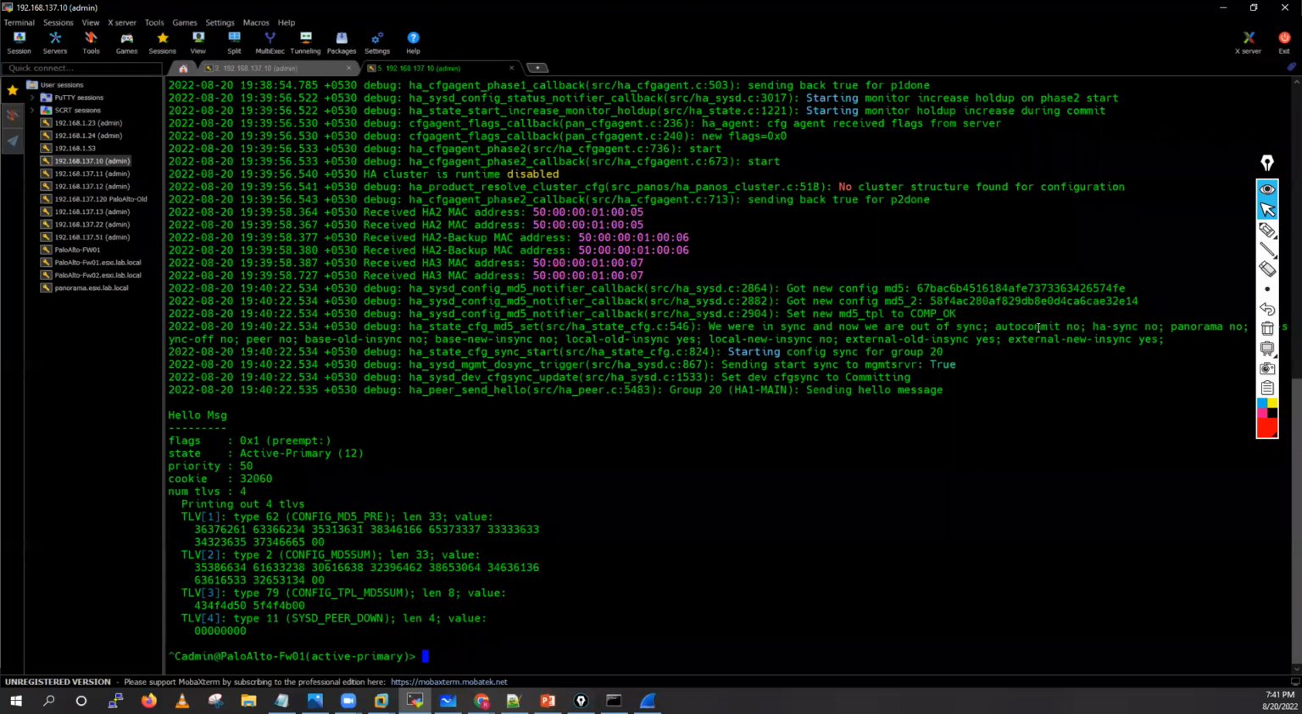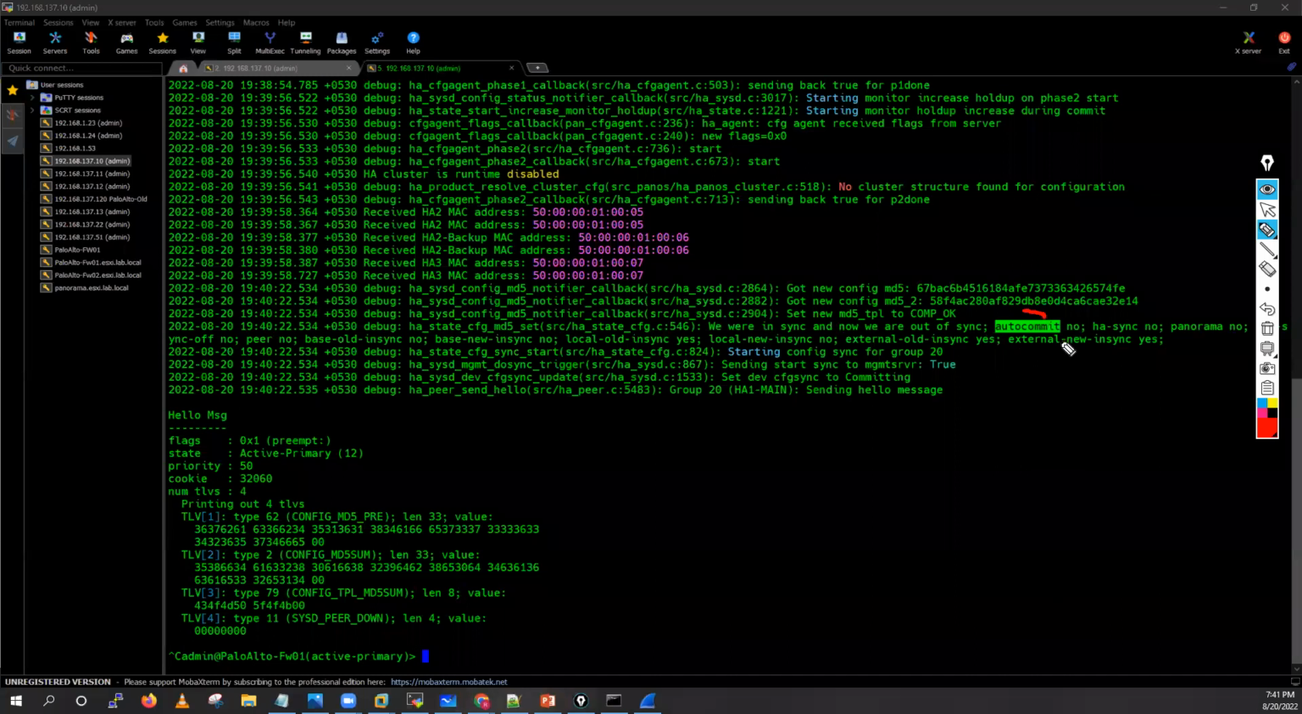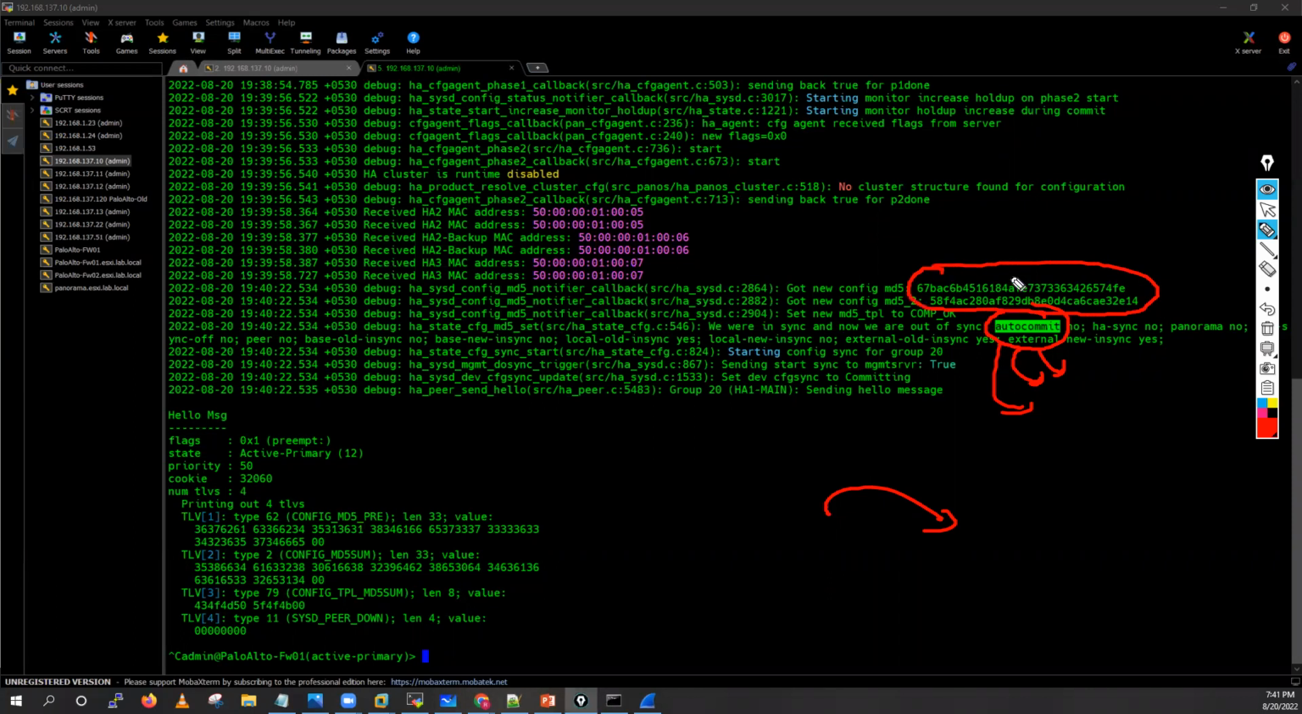Now auto commit will happen. What is this auto commit, guys? This is the cron job run by the Palo Alto firewall. When this cron job runs, auto commit will run and your session synchronization will happen between firewall 1 and firewall 2. So this particular hash value they will send and they will compare.